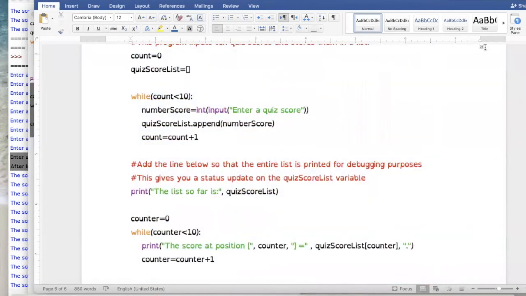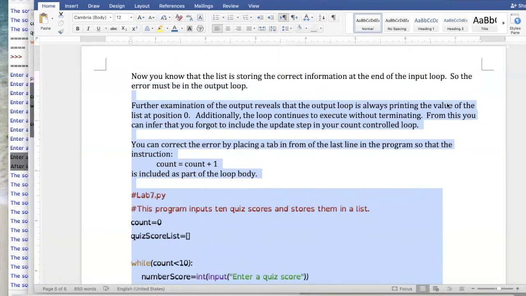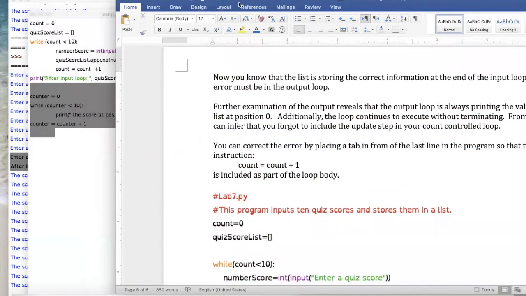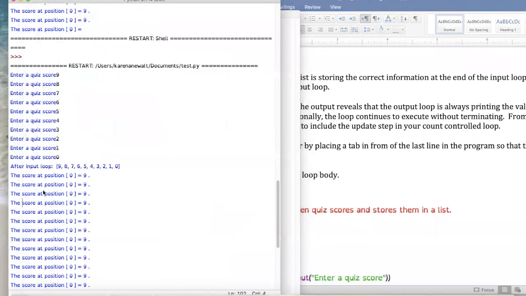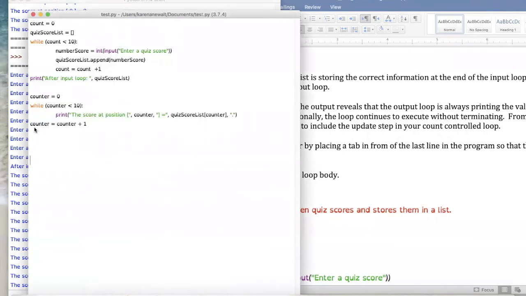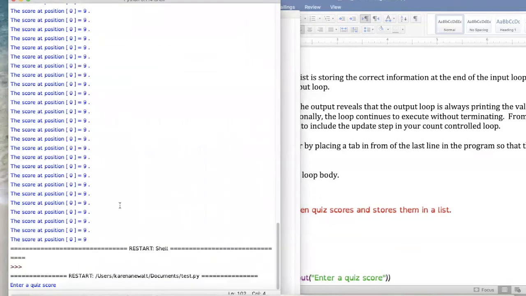So now you know that it's happening in the loop that prints things out. You might be able to, once you know that, think through the second loop and realize, oh, it's never moving to the next value in the list. If you look at this, it's always printing the score at position 0, the score at position 0, the score at position 0. So it's never changing the value of the counter. And that's because the counter update step is not indented. So Python doesn't think of it as being part of the loop. So if you indent that, add that in there, and then run the program, I think you'll get the right behavior.